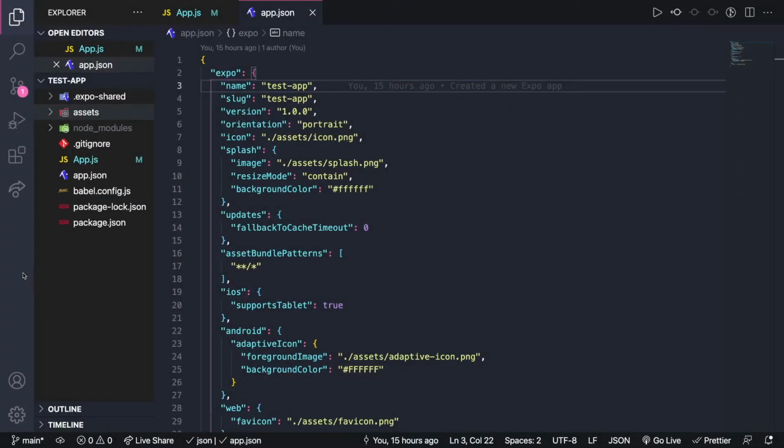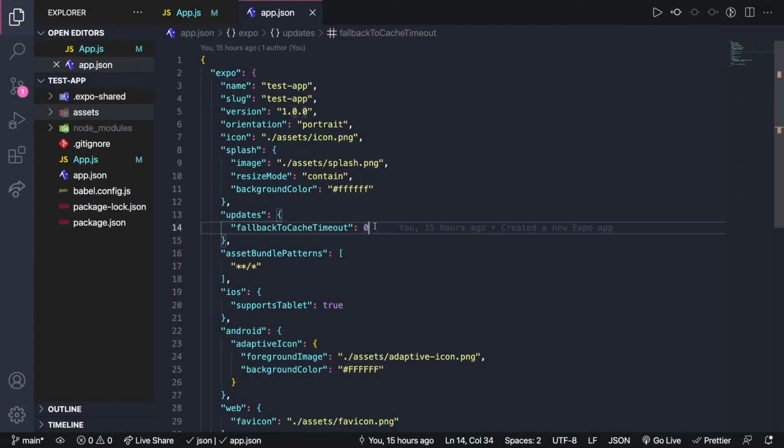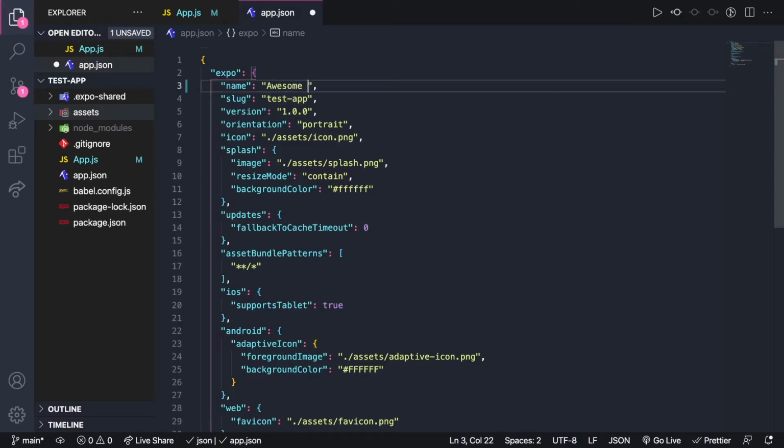So now that you know what those parameters are and what they mean, we can start making some changes to this app.json file. And what we're going to do first is change the name of the app. And the name for this app is currently test-app. But what I'm going to do is change it to awesome app. And this is the name that will show for the app when we go to the Expo App Store.